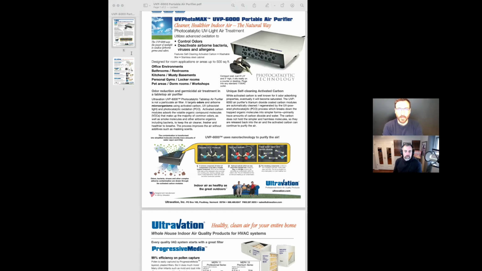And this does have a UVC bulb in it, and it does have a PCO with carbon on it as well. It does not emit any ozone, and it will improve the smells and odors and different things inside the area that you put it in. Like I said, it does up to 500 square feet. That suffices for a lot of apartments.